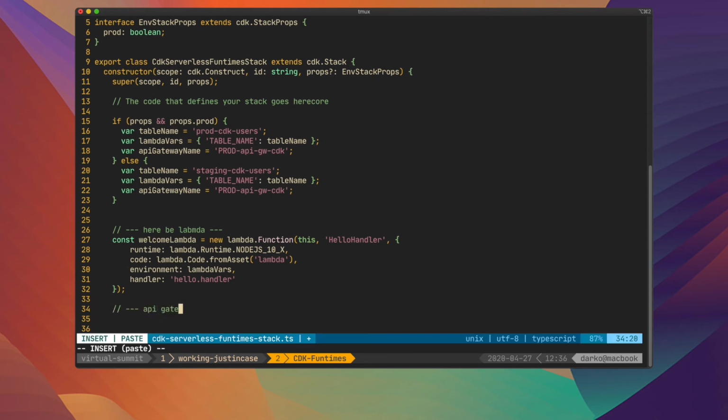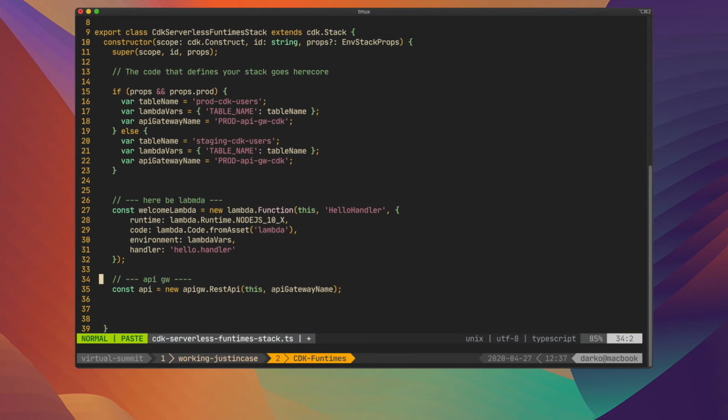API gateway GW. Awesome. So again, instead of me typing, let me just paste a bunch of things. I'm going to create my API gateway, do it like that. Cool. So this will create a new REST API gateway with the API gateway name defined in the variable table.